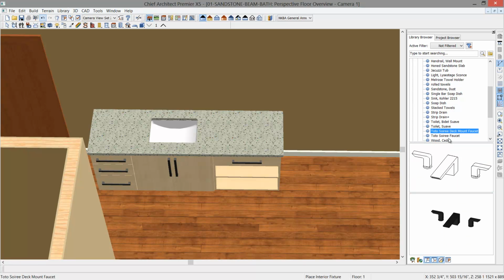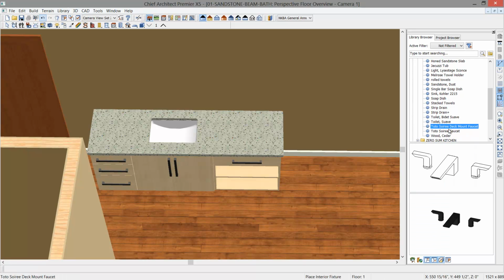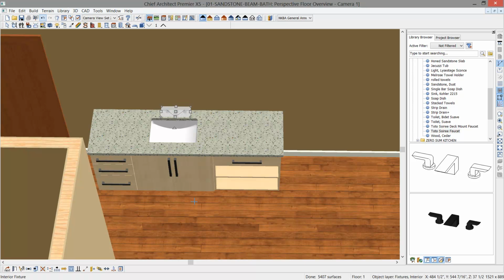deck-mounted faucet. And let's go ahead, oops, sorry about that. Find our deck-mounted faucet. And we'll just come over here and click that. So all I have to do, let's actually center that on the cabinet. The sink inserts into the cabinet. And now I've got the sink base complete with the sink in there.